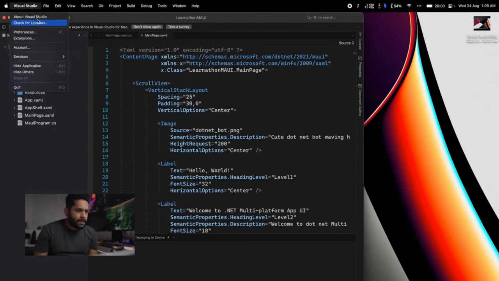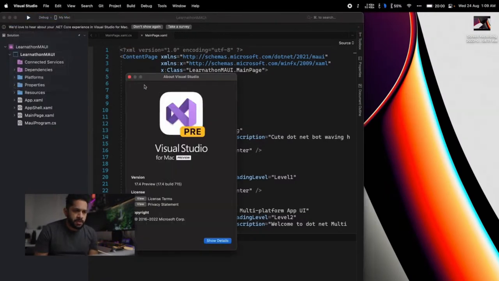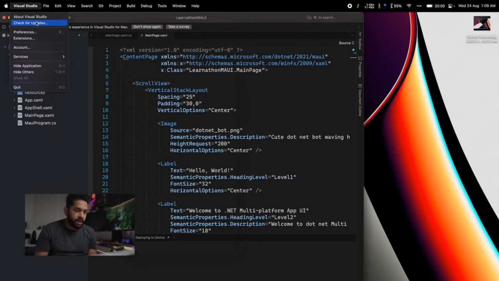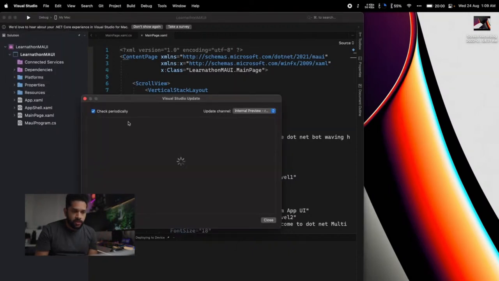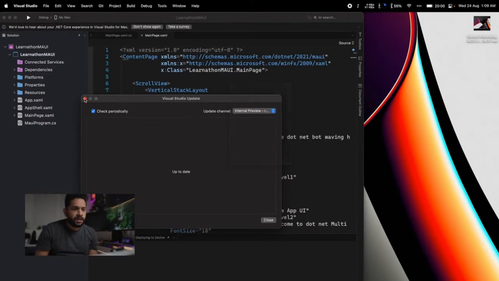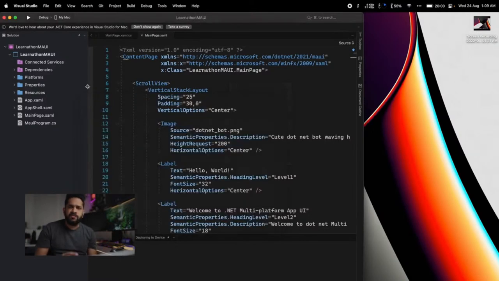So if you look at the about Visual Studio, again, I'm using the preview version, which is 17.4. You can totally use the 17.3, where the .NET MAUI support has come in. So if you want to upgrade to previews, you can also install the regular Visual Studio and then just choose the update channel. So this will tell you what are the updates available, and then you can update it if you want to.